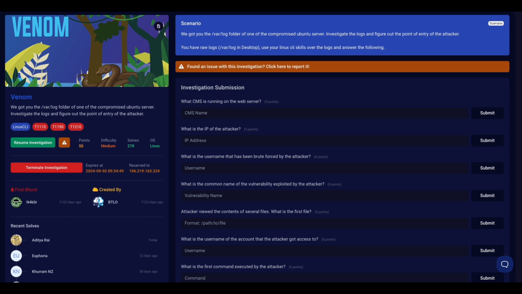Now before we start solving the lab, let's go through the scenario. We got you the var log folder of one of the compromised Ubuntu servers. Investigate the logs and figure out the point of entry of the attacker. You have raw logs in var log on the desktop. Use your Linux CLI skills over the logs and analyze the following. With this, let's dive right into solving the lab.